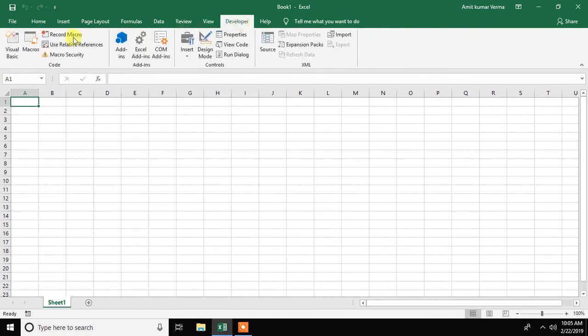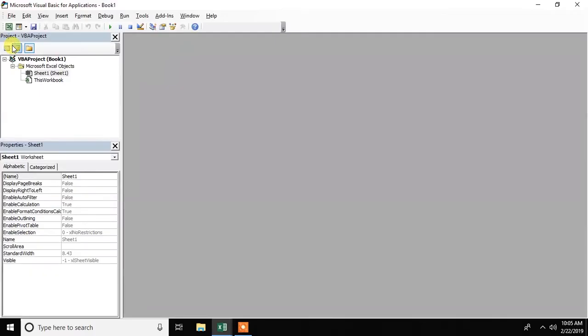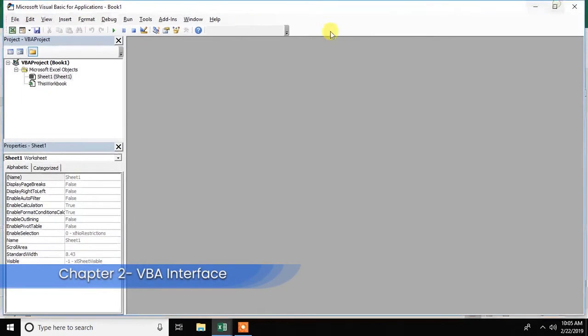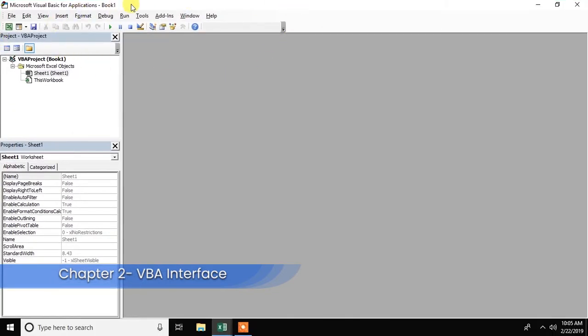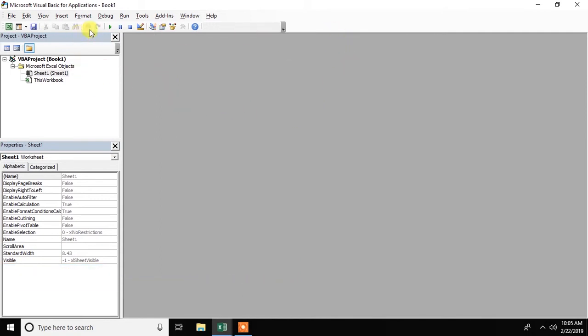So you need to click on the developer option and then click on this Visual Basic. Now once I hover over the Visual Basic, you can see there is a shortcut it's giving. It's Alt F11. So you can also press the Alt F11 button on your keyboard if you are on Windows. So you'll be able to see this window as well. So now once I click on this Visual Basic option, I see a new window over here, and this is what we call the Visual Basic for Application, VBA window. So we will learn about various options in this window today in this video.